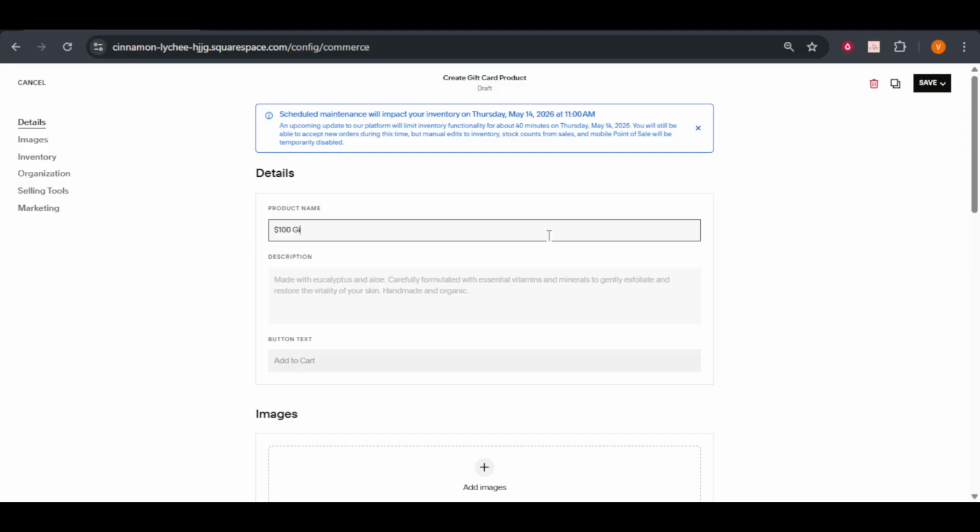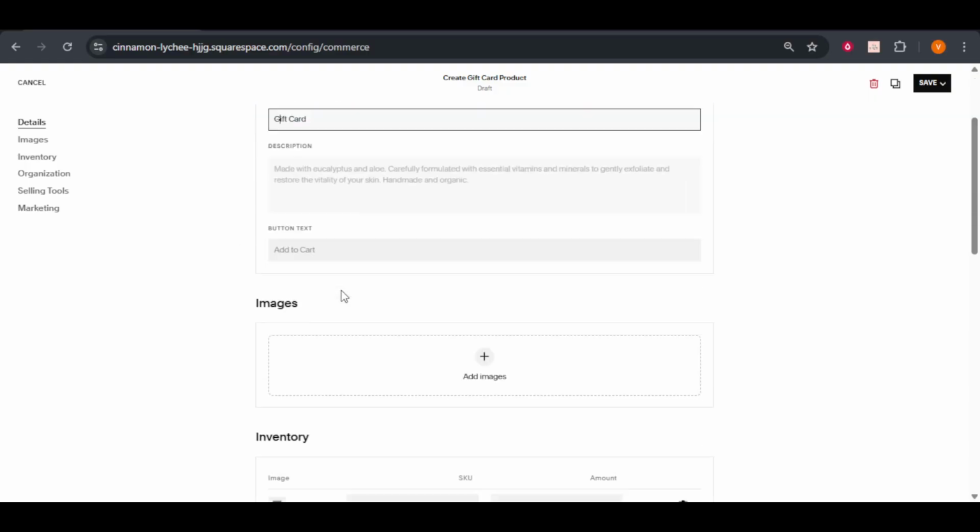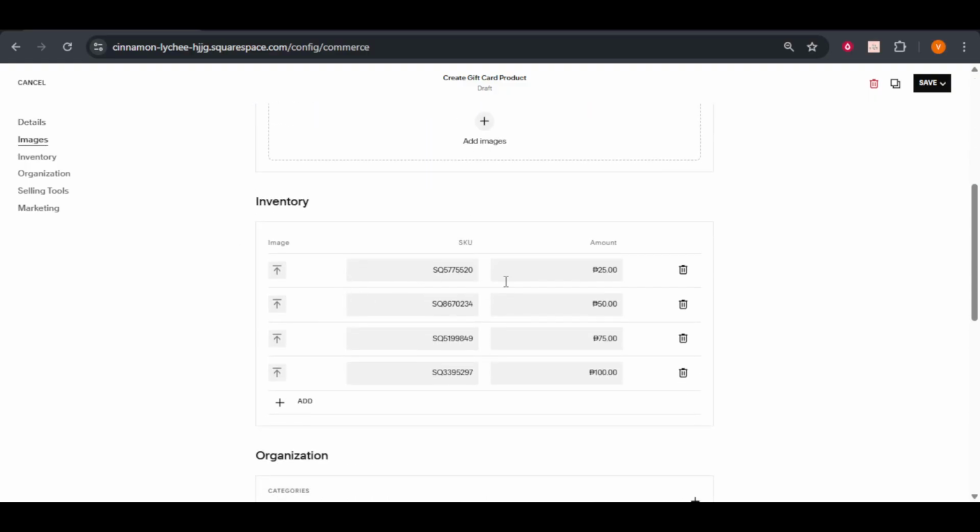Next, you'll want to set the denominations for the gift card. Consider offering a range of values so customers can choose the amount that best suits their needs. This flexibility can make your gift card more appealing to a wider audience.